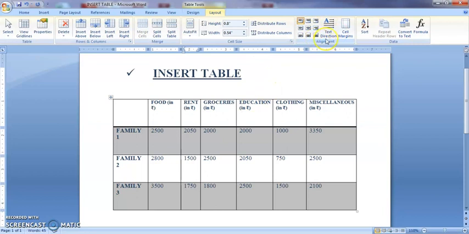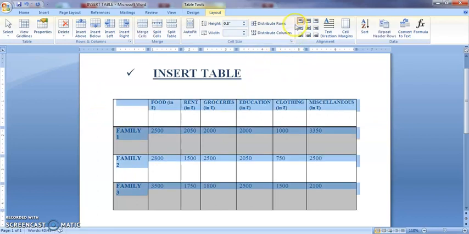Now here is the alignment of the cell. Okay, the alignment of the text or the numbers that you have entered inside the cell. For example, I am choosing the table. You can see how it is aligned. The text and the values are aligned to the top left. If I want it to be in the center left, then I can go for here.